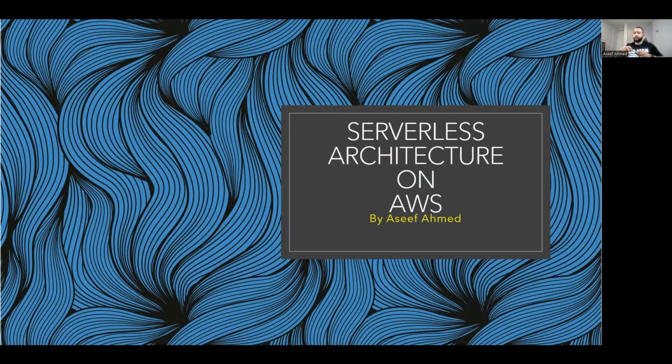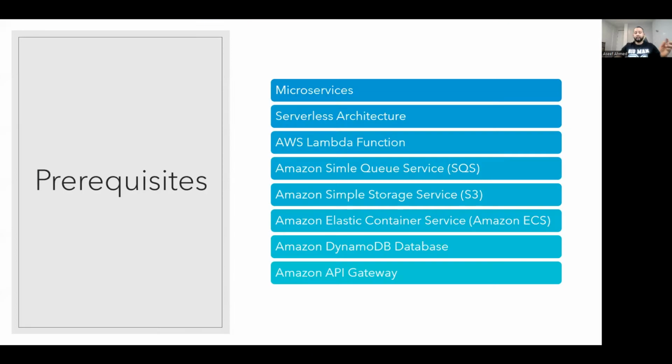Hello, everyone. Today, I'm going to talk about how we can deploy serverless architecture within AWS environments. I'll be deploying a serverless architecture on AWS, and it will be purely a demo session. So I'm not going to talk about any kind of theory.